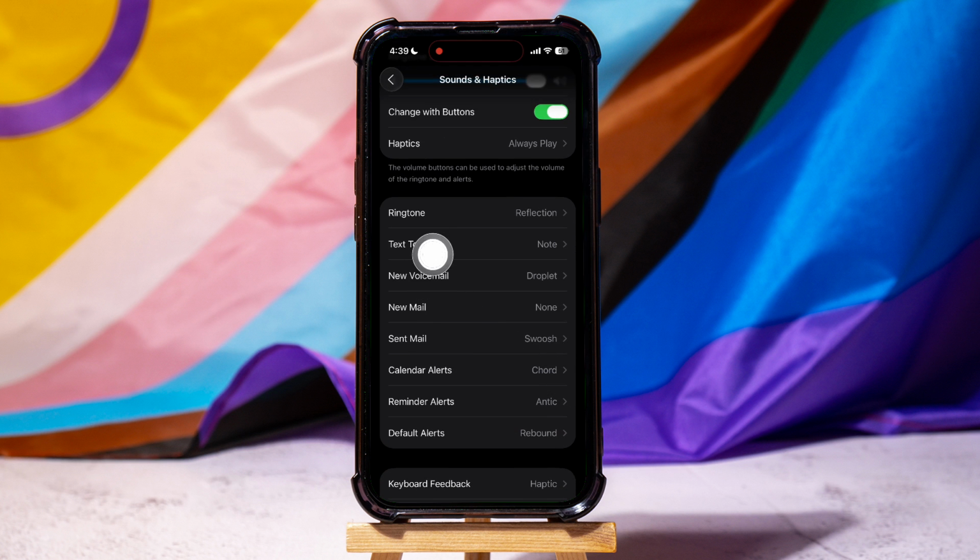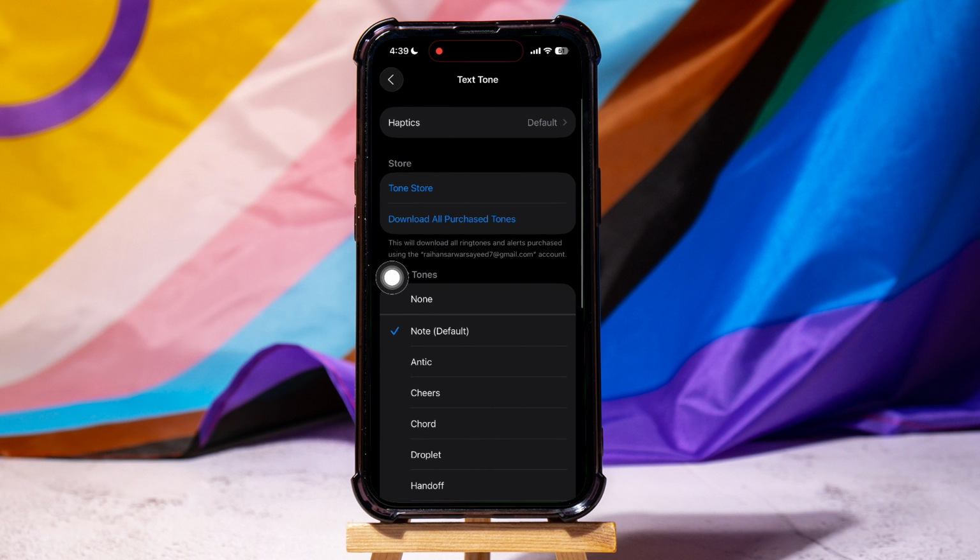Here, go to text tone as shown. You can view all the text tones available over here. You can try out all the available alert tones from here.